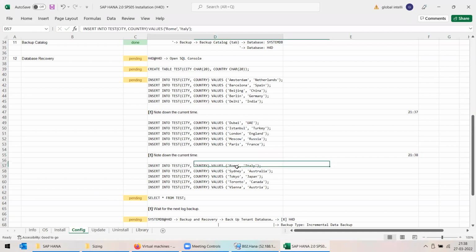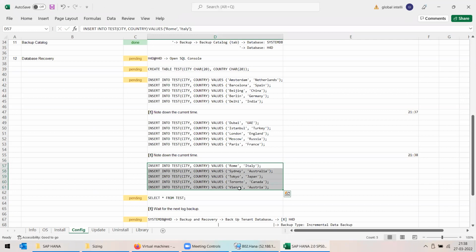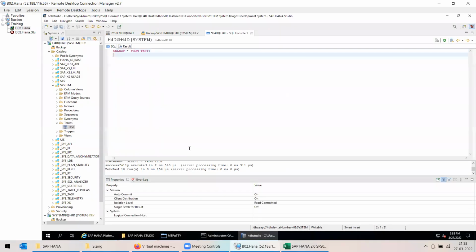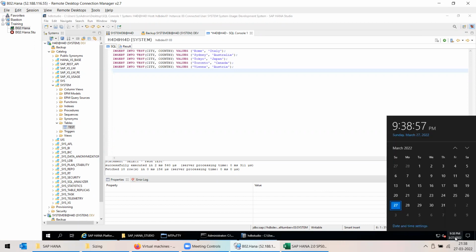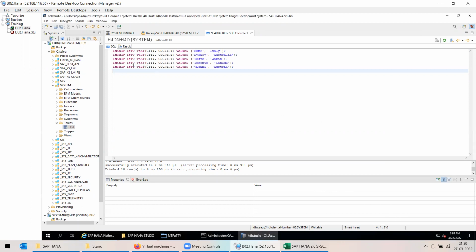Now again, I'm adding some data. Again, I'm inserting some information into my table. Let this minute cross so that we can execute this. Okay, now the time is 9:39. So at 9:39, I'm inserting more information into my table. I'm executing it, successfully executed.